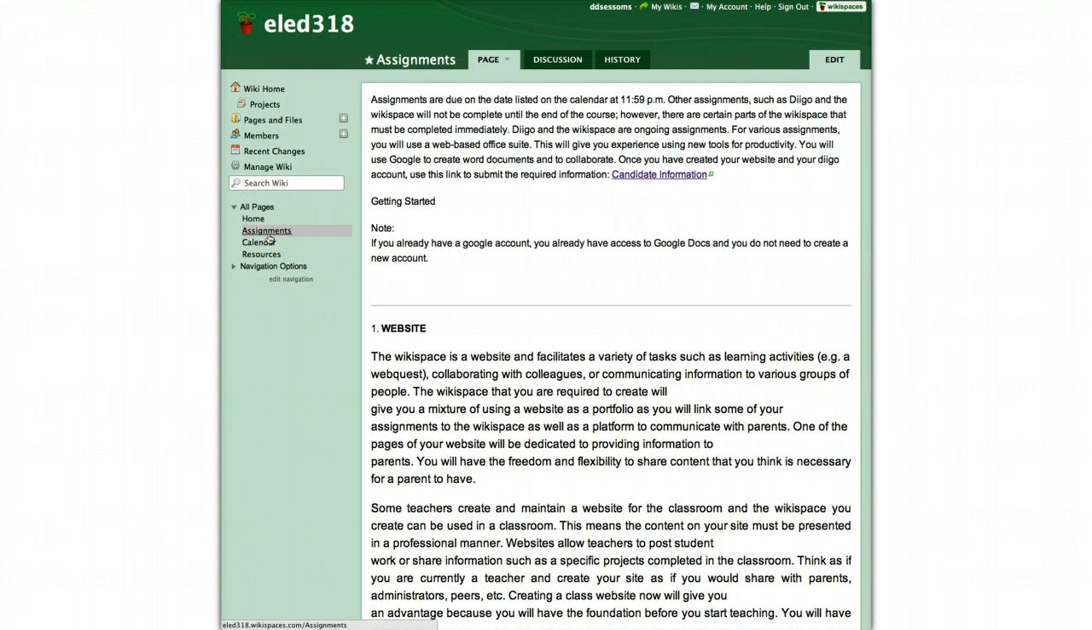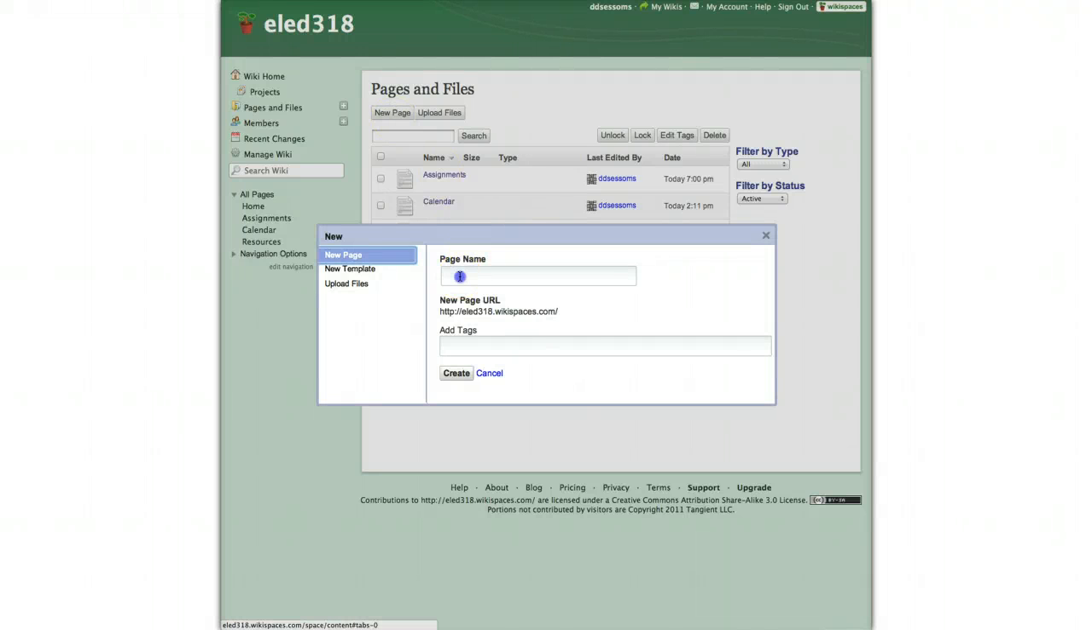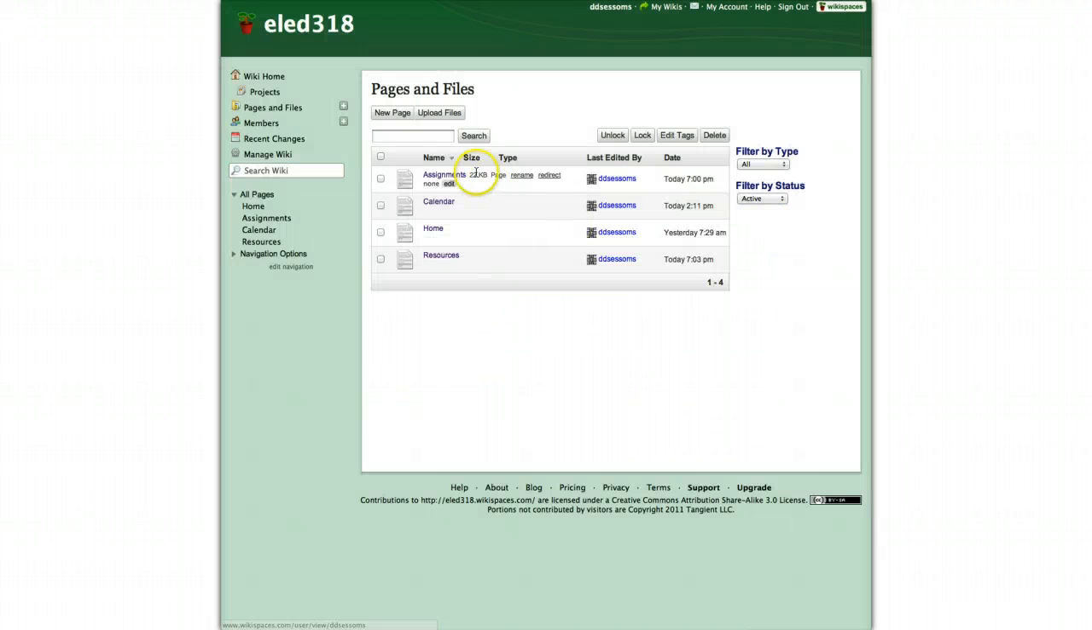So if you look in the top left corner, you'll find pages and files. You want to select that. The next thing you'll do is choose a new page. And you're going to do this 3 different times. You'll select that. You'll type the name of the page. So you'll type calendar for one, you'll type parent for another, and assignments for another. So you'll do that 3 times. And once you've done that, you'll have 4 pages in your wiki, and that's what you need to get started.